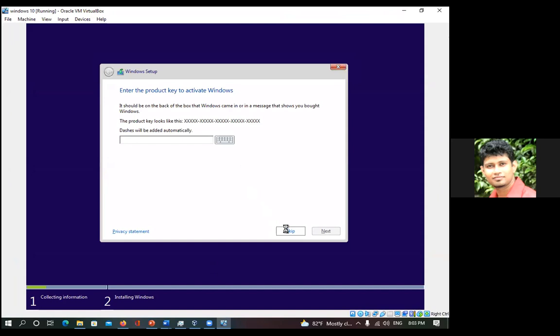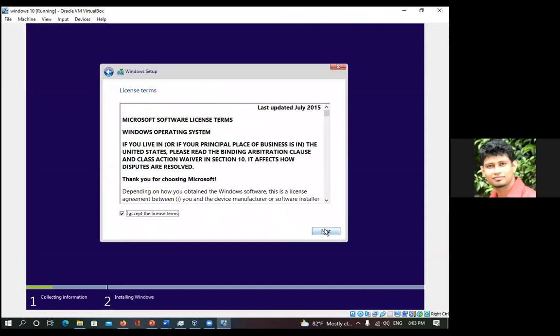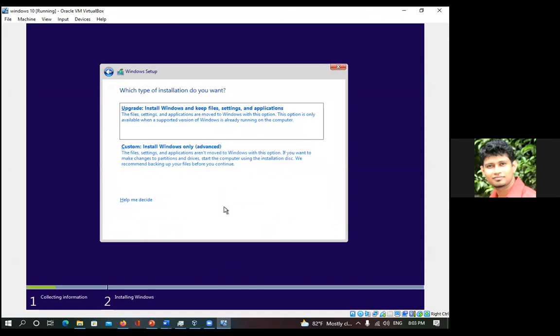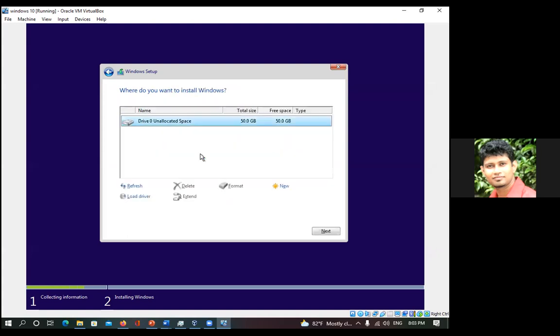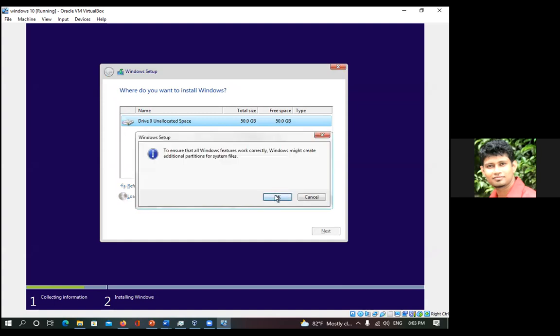Skip that. Okay, everybody can do this. All should try this advanced option, install Windows only. Second one, advanced option. Then click new. Okay, apply and next. Okay.